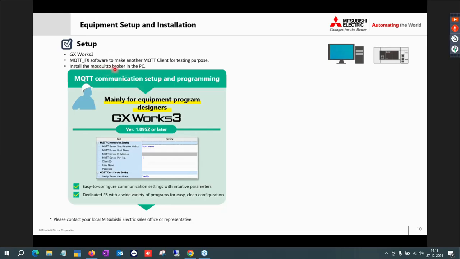This is the cloud, which works like a mediator. And this is the software we are going to use for the FX5 ENET module. This is for the client, where we can use the MQTT FX software. These three softwares are required.